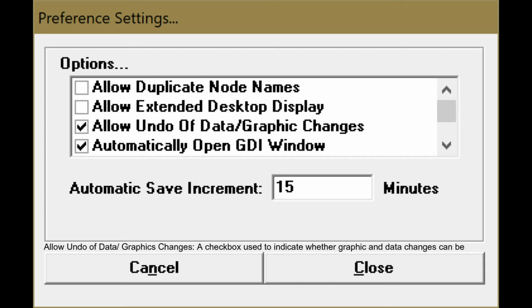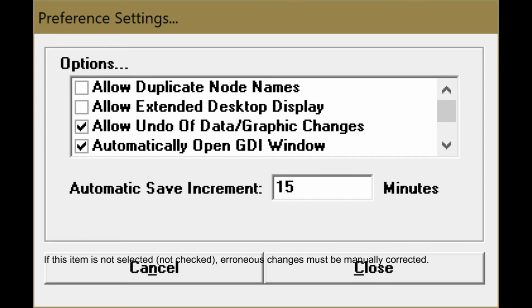Allow undo of data, graphics changes: a checkbox used to indicate whether graphic and data changes can be undone. If this item is not selected, not checked, erroneous changes must be manually corrected.